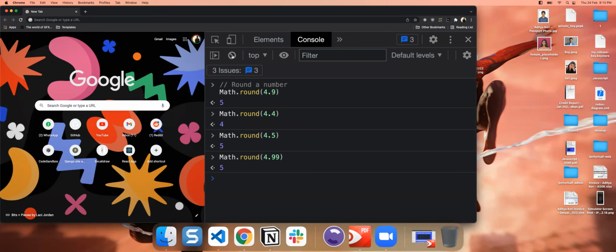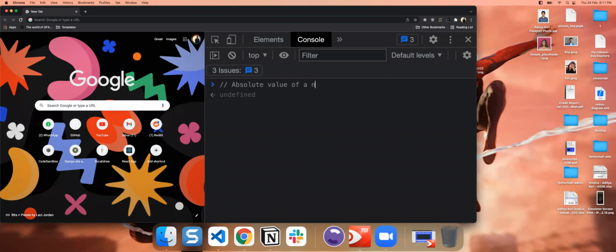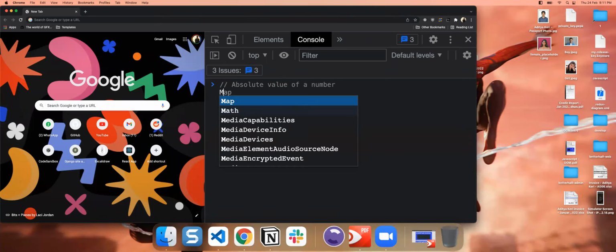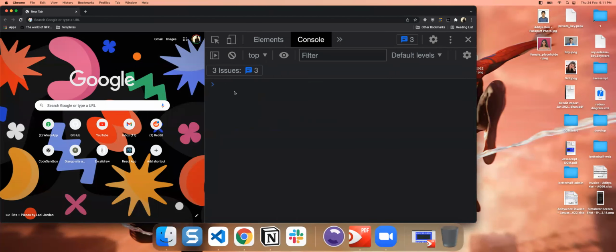Let's say you want to get the absolute value of something. All of these things you already know from school, so I don't even have to say much. But yeah, math.abs, if you give it a negative number like this, it'll give you back a positive number, because that's what an absolute value means. So if I do minus 100, I'll get back 100, which is the positive value.